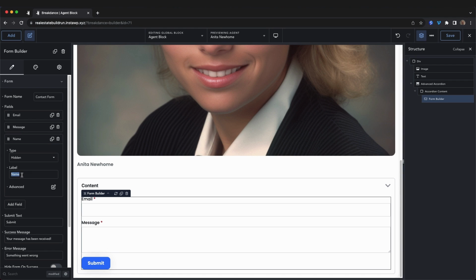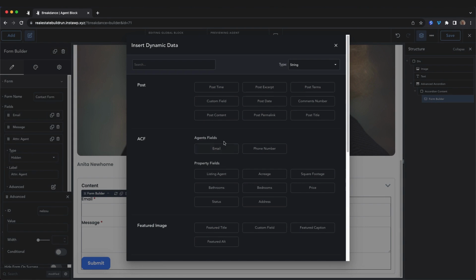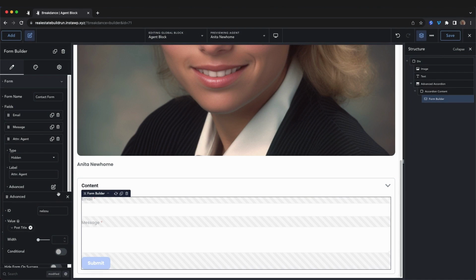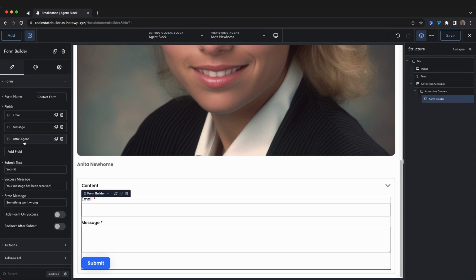We can name this ATTN agent, and then under advanced, we can actually set the value of this field to the post title, which will be the title of our agent that we're viewing. This can then be used in the submission, either in the email subject line or somewhere else, to make sure the agent knows that they've been contacted personally.